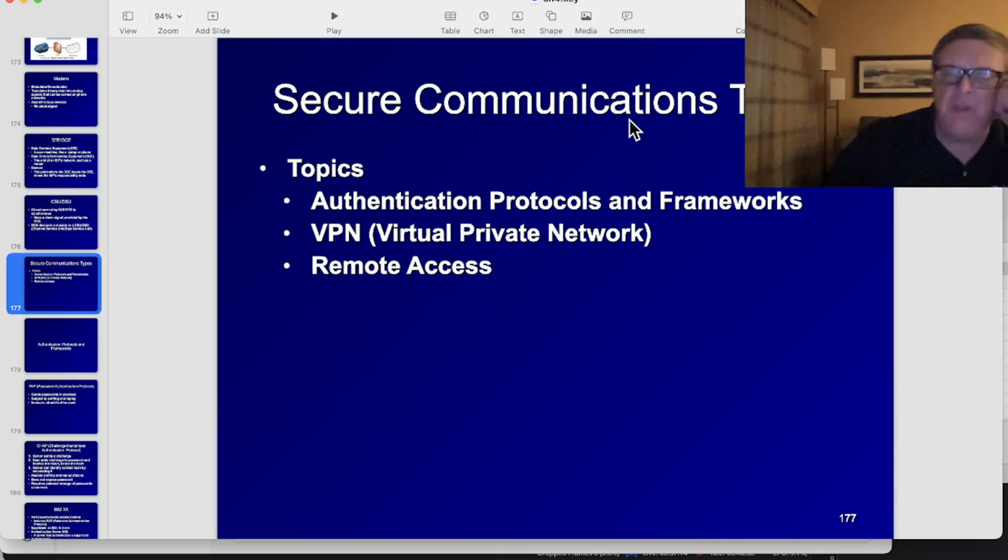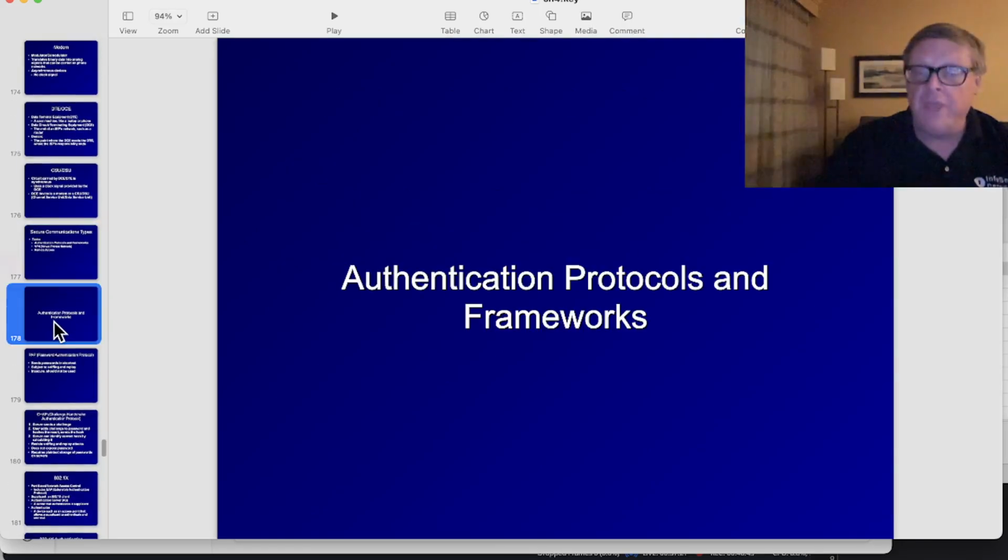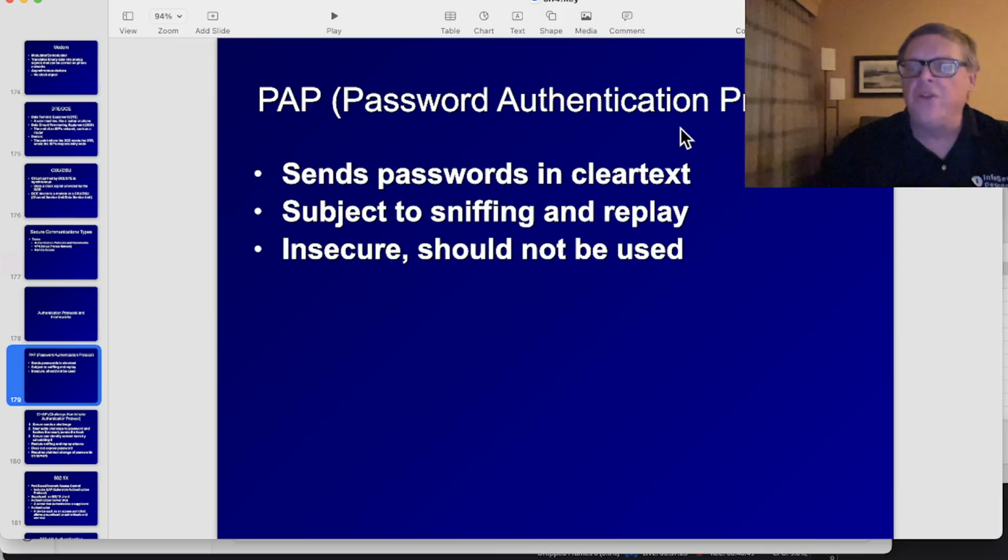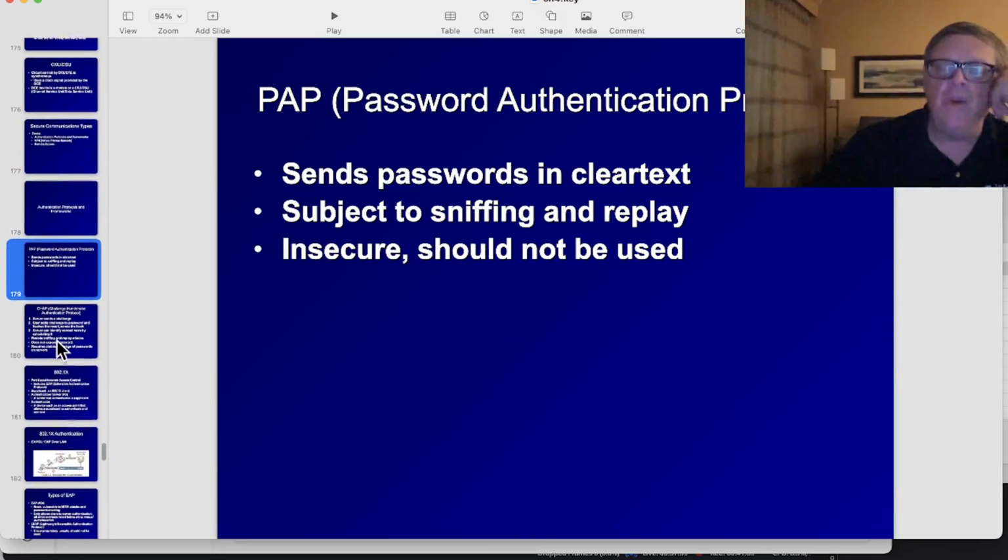So there's secure communication types. There's authentication protocols and virtual private networks and ways to access devices remotely. So authentication protocols are intended to prove who you are. The earliest one was PAP, Password Authentication Protocol, that would just send a password without encryption over the internet. This is, of course, really dangerous. Anybody can sniff it. If they can get a copy of that traffic, they can just replay the password they stole. So this is very bad and shouldn't be used anymore.